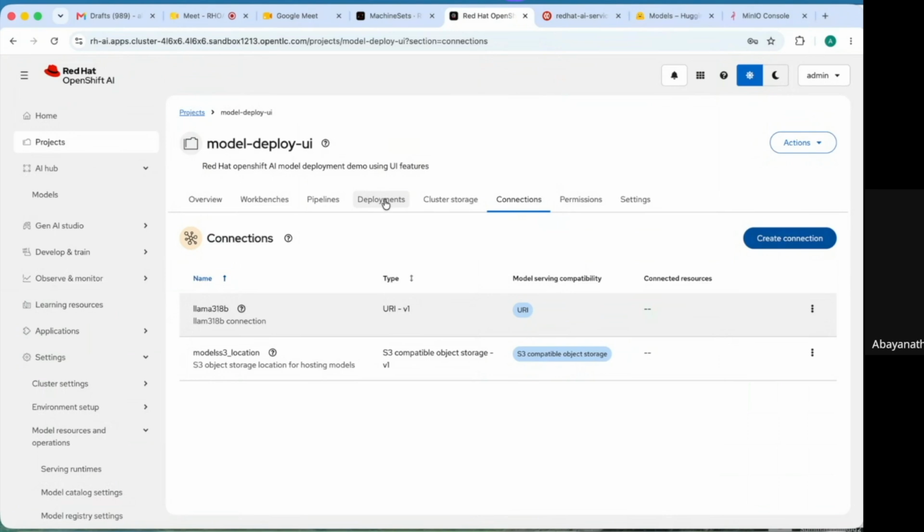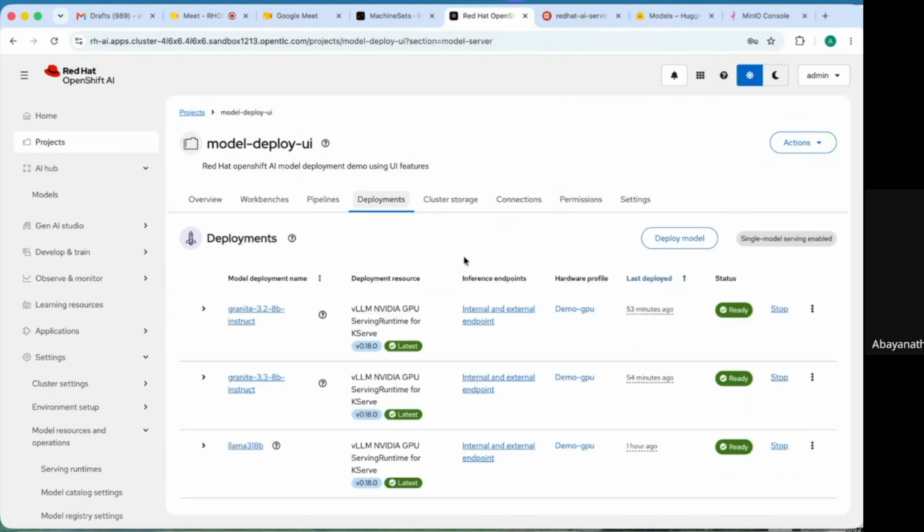So I'm going to click on the deployment, and we'll choose the deployment model option here.